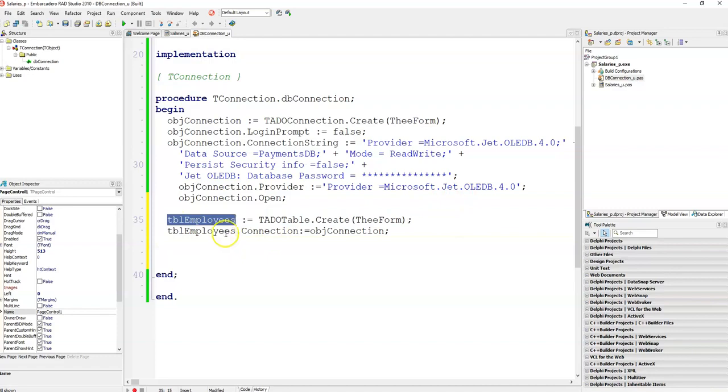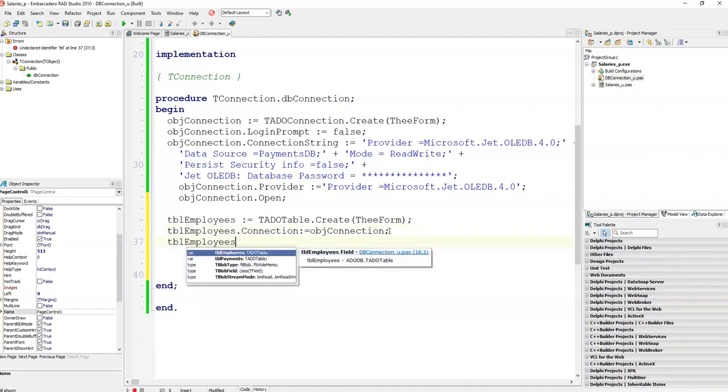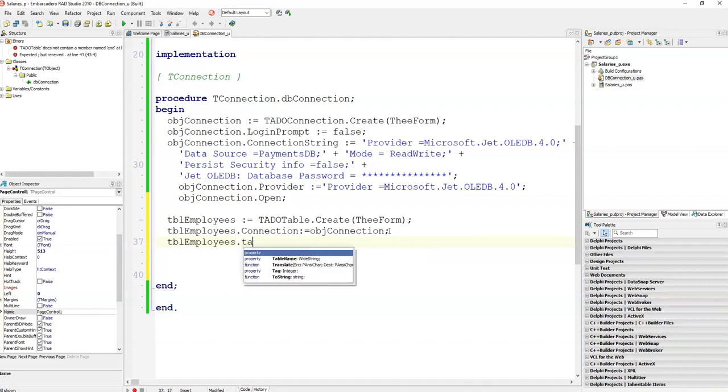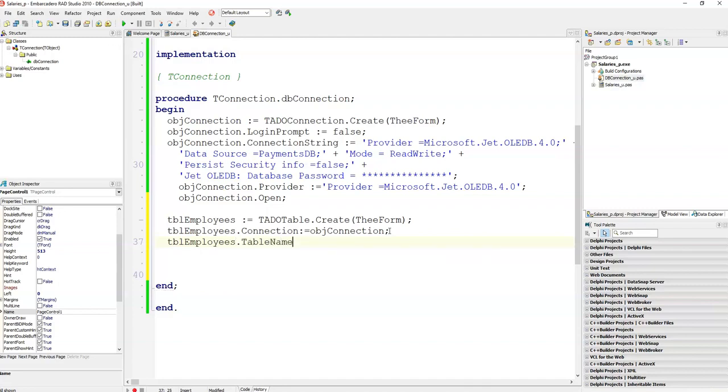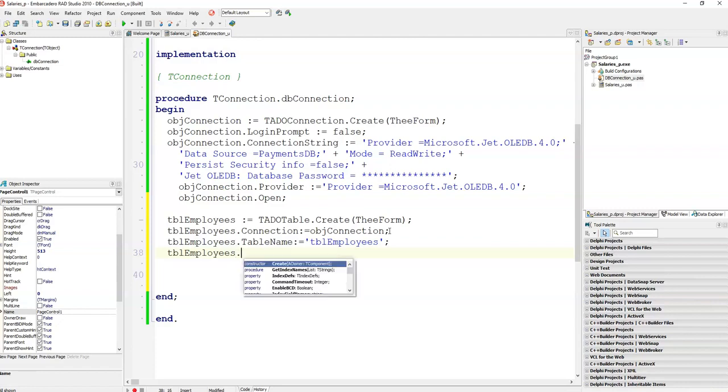So I'm talking about the table now in the database. So I'm going to specify the table name. So TBL employees dot table name must be equal to, and the name of the table is, you guessed it right, TBL employees. All right. And then after that, I need to open the table so that I can start manipulating the data in the table. So it's going to be TBL employees dot open.